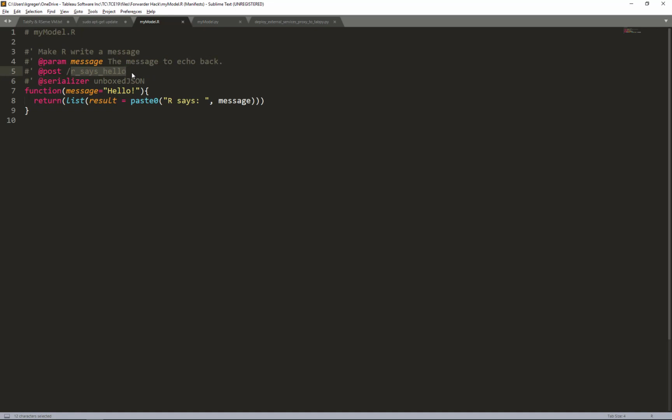So in this case, I called it R says hello. Then we also need to specify what kind of serializer, what kind of data format will be used to send data back and forth. In this case, it's JSON. And that's basically all we need. If you want to know more about the syntax here, just read the plumber documentation. It's actually very, very nice.